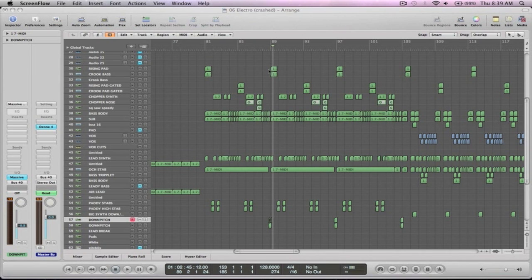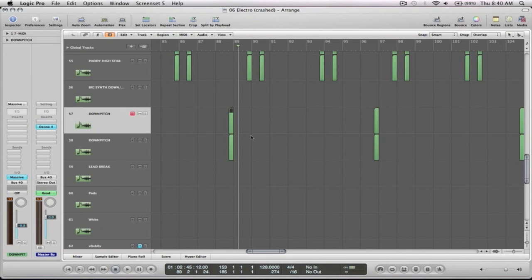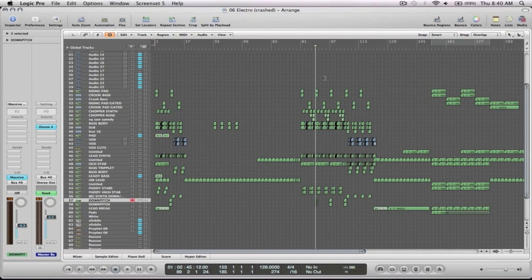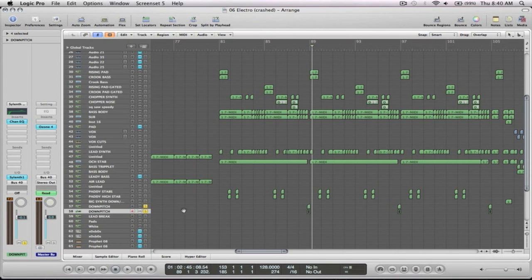So the synth I'm talking about is this one here. It is this little one here, so just keep an ear out for it. So that's all it is, just that dropping synth. Now for that I've got two. I've got one in Massive and one in Silent.